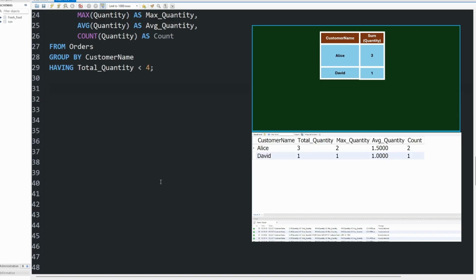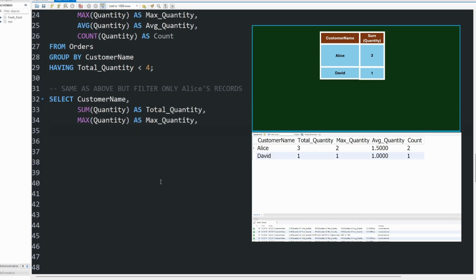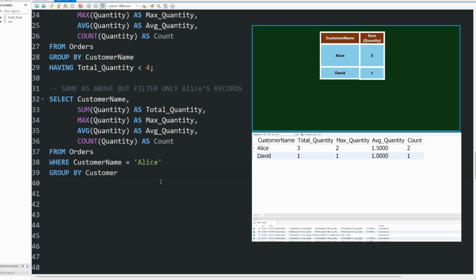Remember that using HAVING doesn't prevent us from using WHERE, so we can have both at the same time. Let's say we want to have Alice as the customer name, and we also want to keep the total quantity less than 4 as another condition on the aggregate function. So we put customer name Alice, GROUP BY, and we also include HAVING total quantity less than 4. Let me run this. Perfect.